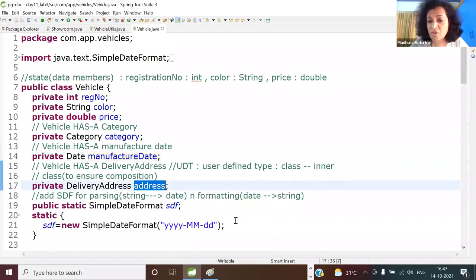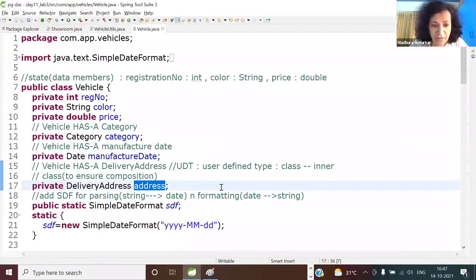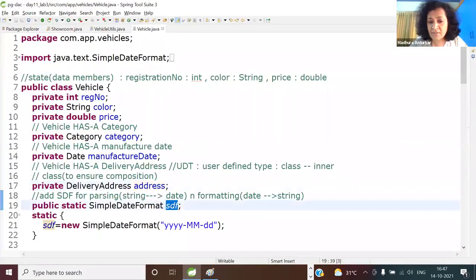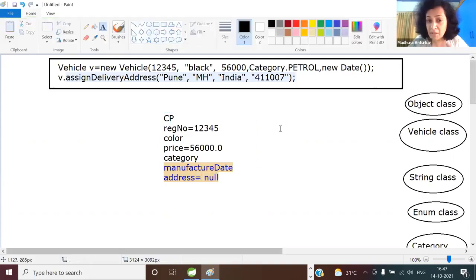Should I show the slot for address or not? Of course, yes. Any non-static member is the state address. And here, should I show SDF, guys? Yes or no? Of course not. SDF is what? Static member. Static members are not memory allocated. And anyone wants to tell me, currently, what will be the value of address? Null or not null? Of course, it will be null. So show here equal to null, and we will remove it after a while. After a while means second statement. Okay. So these are the slots.